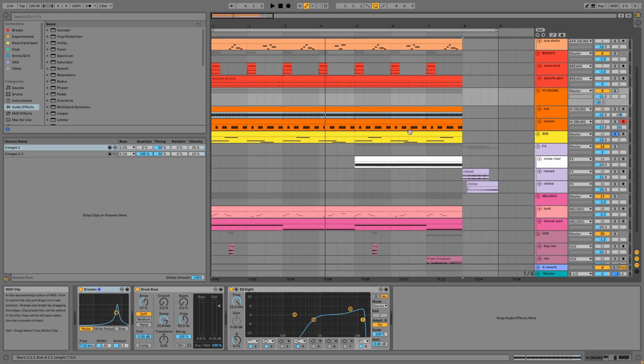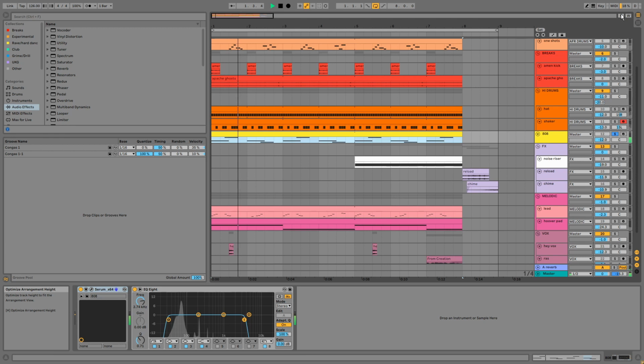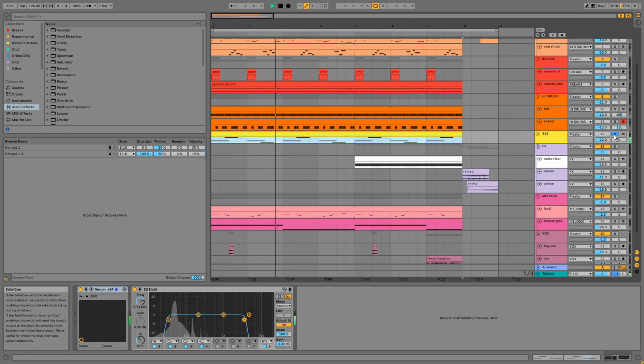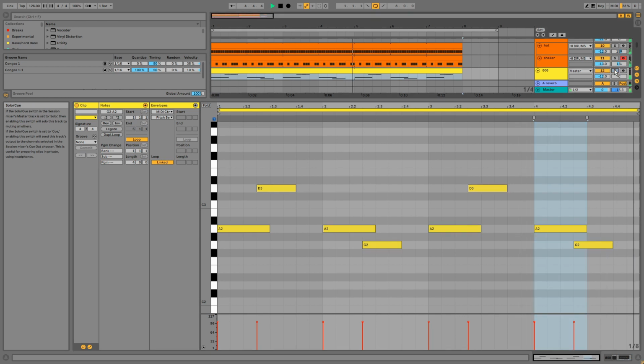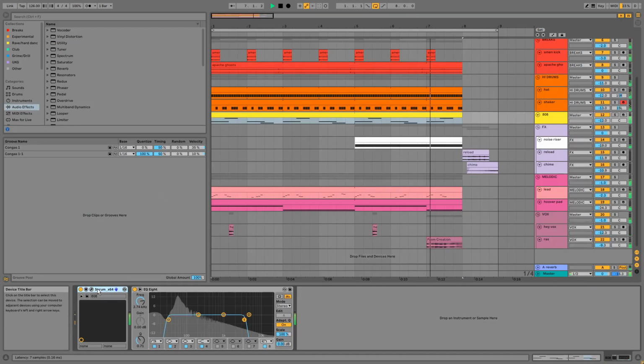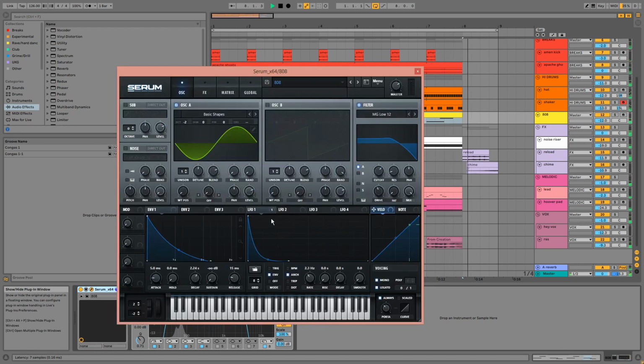There's the 808. We have a sine wave taken down by 2 octaves. The voicing is mono legato with glides on always.